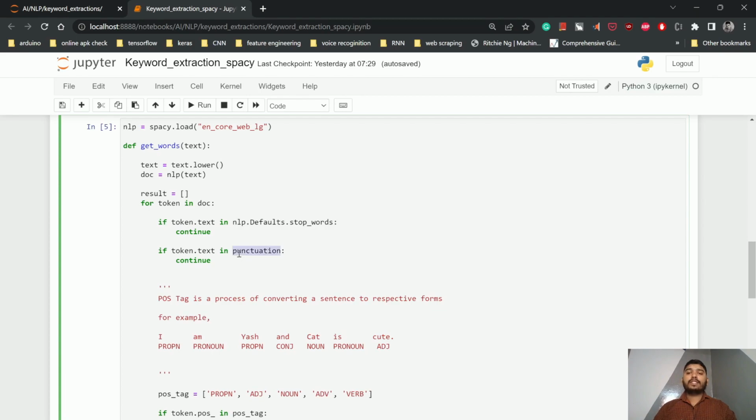If the token is punctuation, like an apostrophe s, exclamation marks, question marks, at the rate, or any kind of special character, that is also something we want to ignore, right?